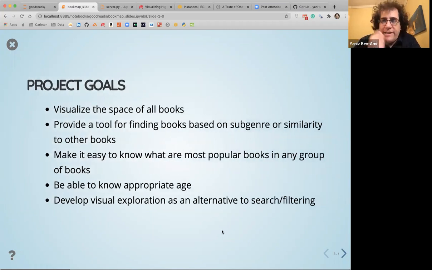So this project, what did I want to do? I want to have a visualization of the space of all books. That's challenging. There are lots of books out there. I'm using Goodreads as the source for my data, and so the objective is to scan a good portion of Goodreads. Then I want to provide a tool that will enable you to find a book that's of interest to you, maybe based on subgenre, maybe based on similarity to other books.